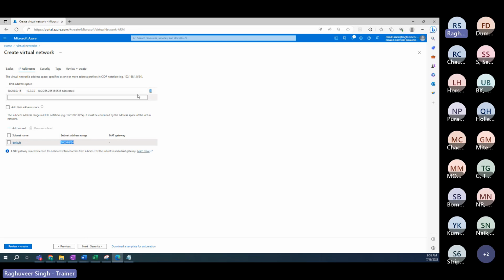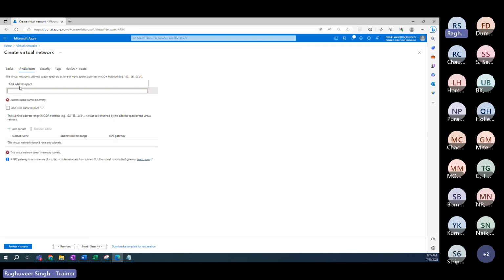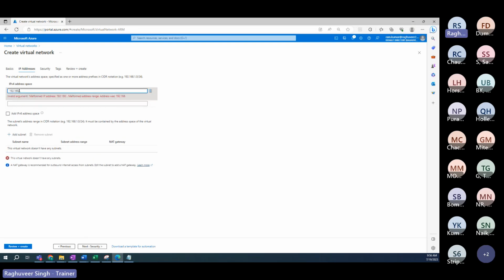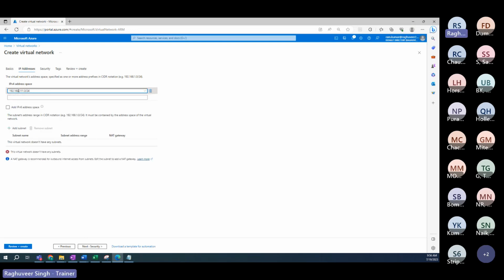So I would rather suggest you delete this default address space and use a class C private IP address space, which is 192.168.1, or whatever, the third octet could be anything. So let's say 11.0/24. So that's your class C private IP address space. This address space gives me 256 IP addresses. And now I will add subnets.